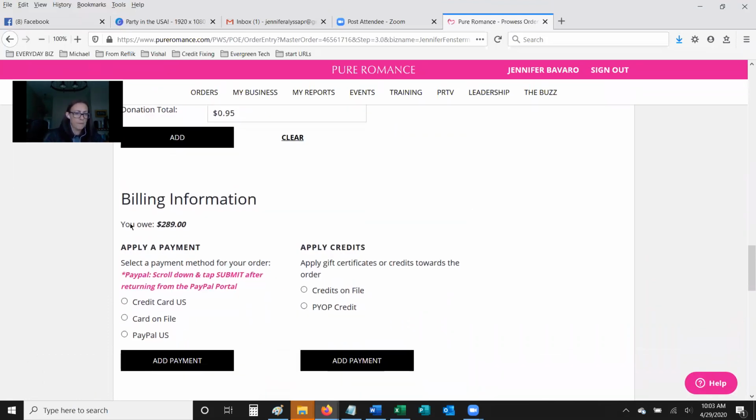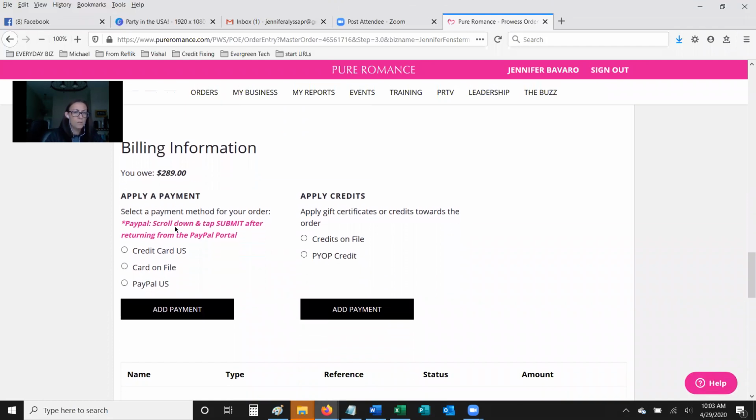Then it'll give you billing information. It'll give you the total of what you owe, an option to pay, and if you happen to have any credits on file, which sometimes happens, sometimes corporate's refunding you for something that they sent out and it was wonky, or if you're doing an IAP, sometimes you'll see things on here. So it'll give you the option to apply those credits. More often than not, though, you're going to select one of these: apply a payment, credit card.